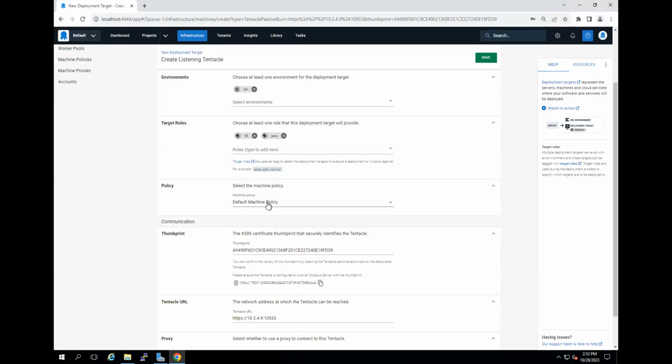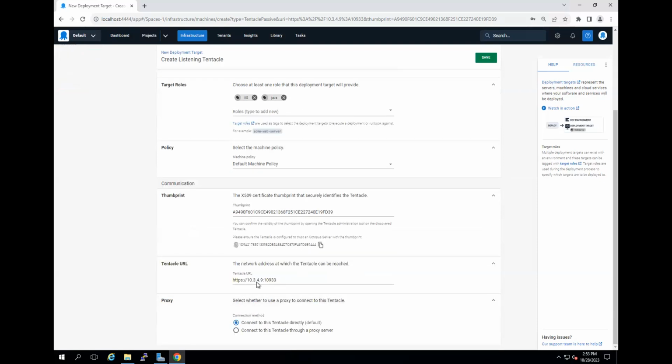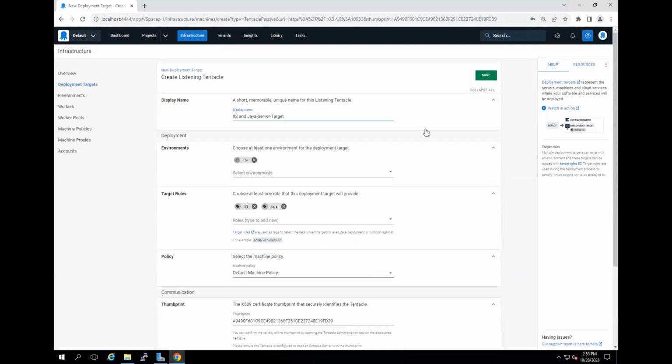Then default machine policy, you can leave the default. This is the thumbprint. Then this is the URL, and you can also leave the default. That's to connect to the Tentacle directly, and then save.